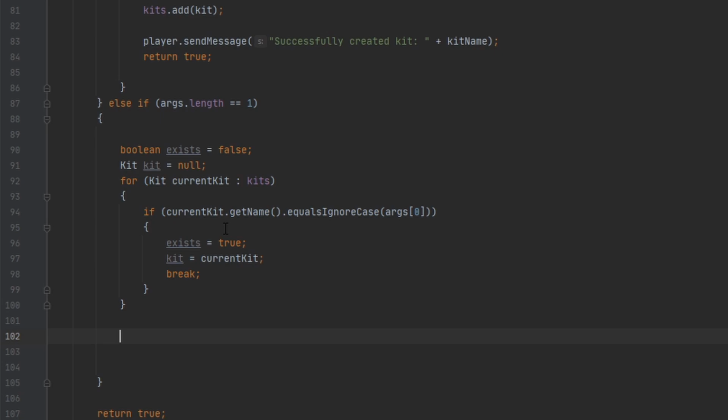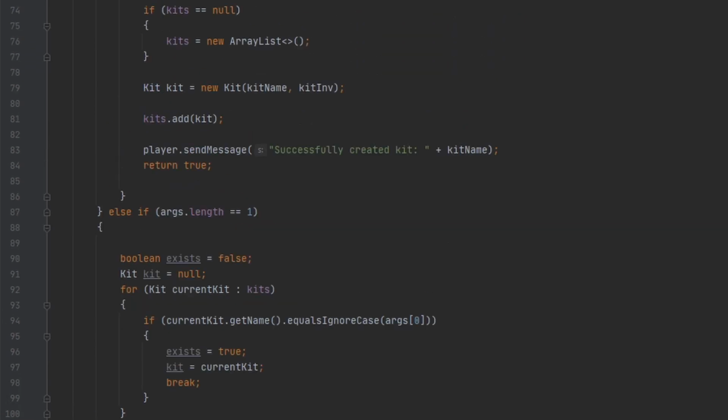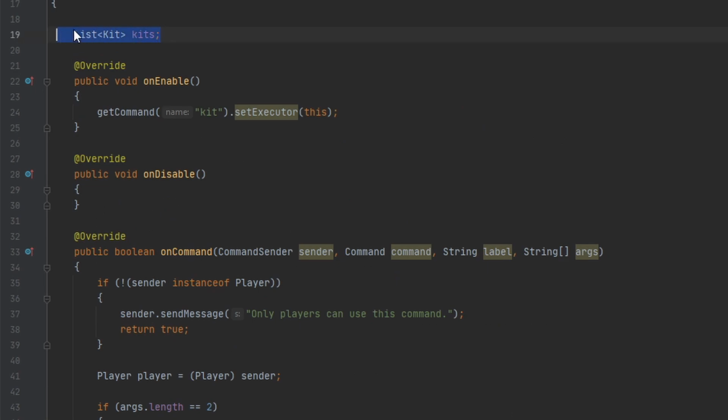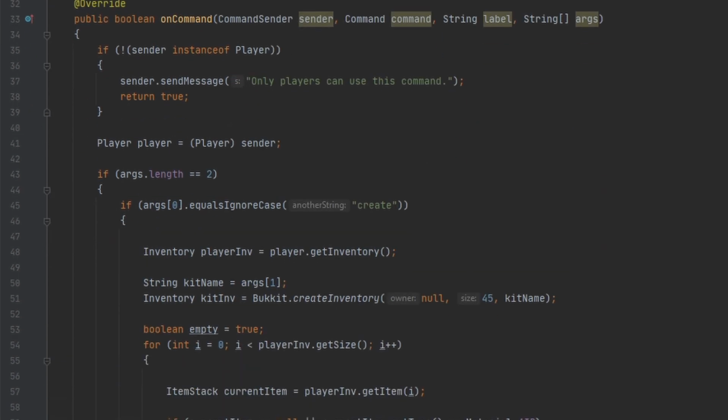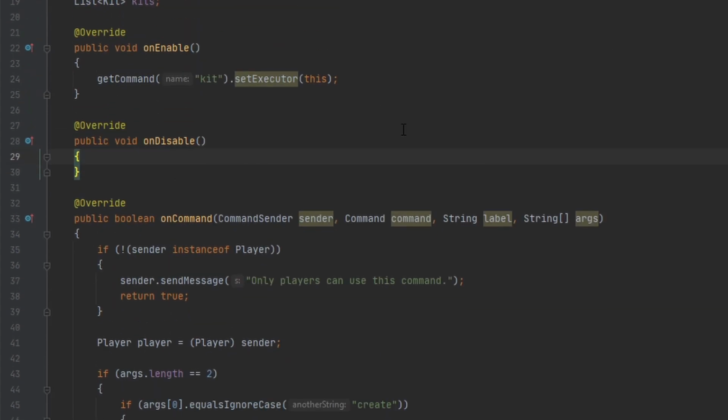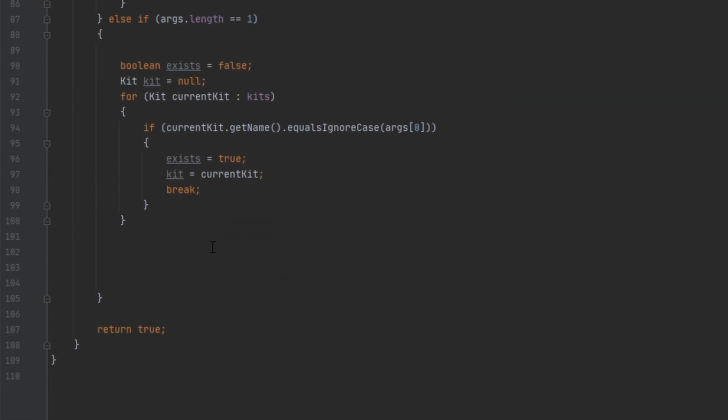So another way you could do this is, instead of saving the kit inside of a list, like I did here, you can save it in a hash map where the string is the key, which is also the name of the kit, and then the key is the, what's the other thing? The key in the second part of the hash map. I can't remember the name exactly right now, but you know what I mean. The value, that's it. The key and the value.